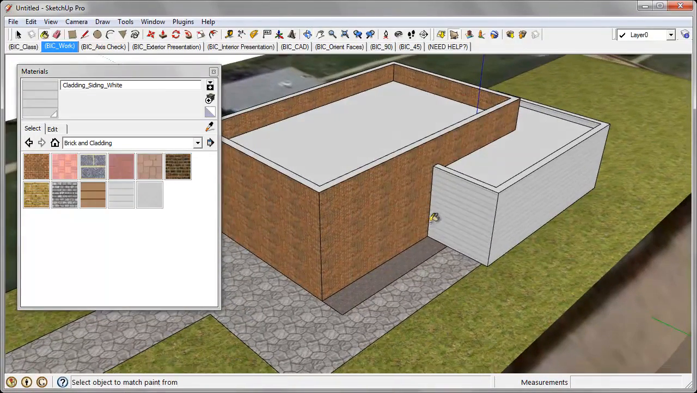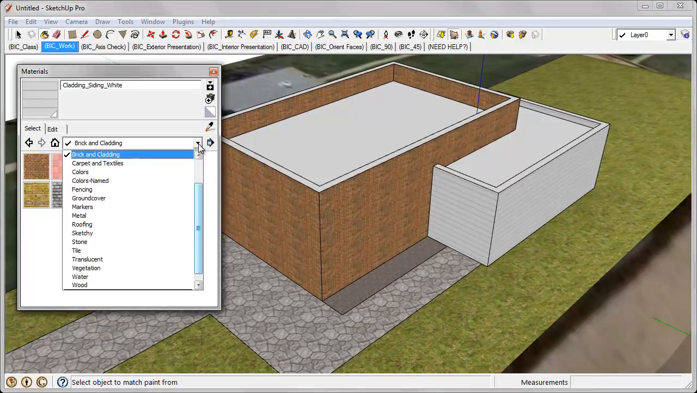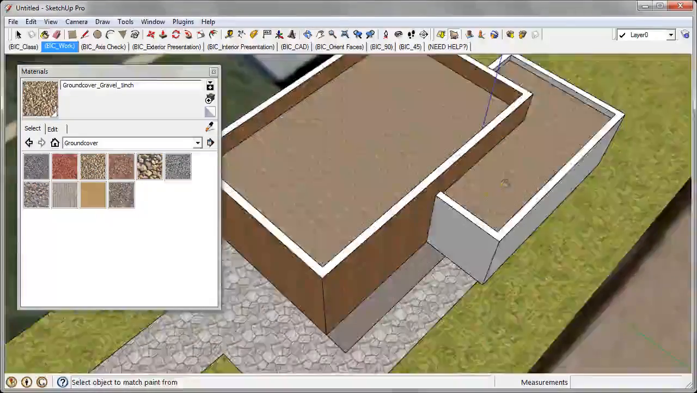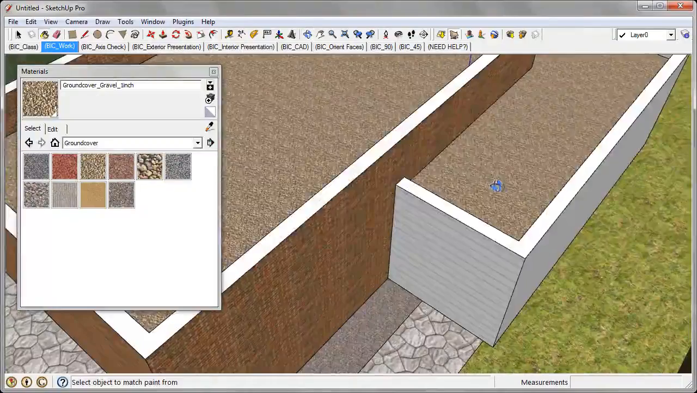Next, let's add some gravel to the roof. We'll click on this drop down, and we will select from our ground cover library. And you can see we have some ground cover, rock crush 2-inch, a couple different gravels up here. So let's choose something like this. And now we've got our gravel on the roof.